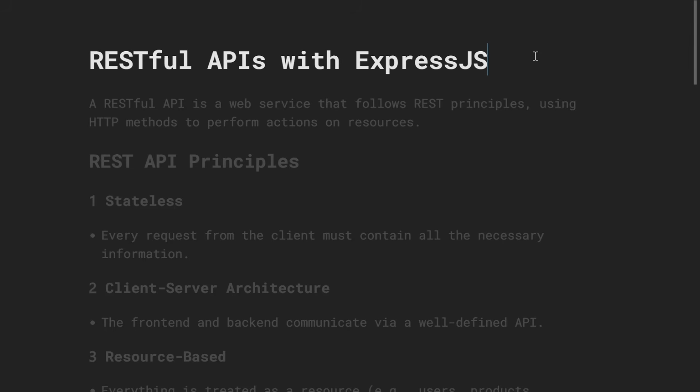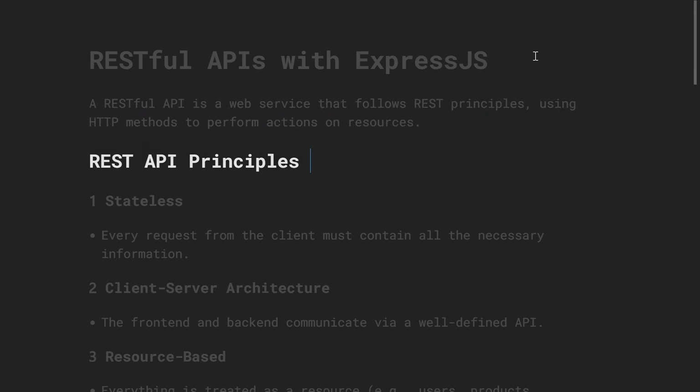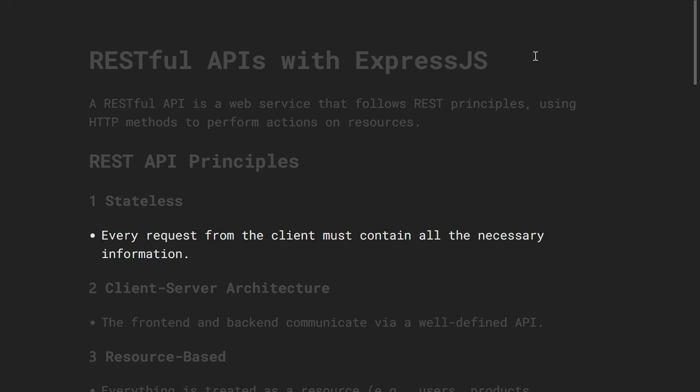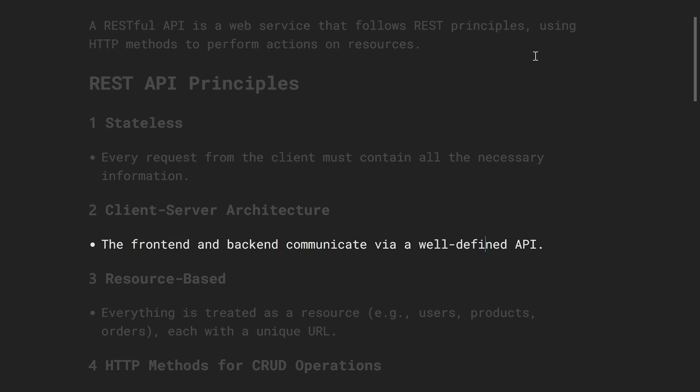Now we will learn RESTful APIs with Express.js. A RESTful API is a web service that follows REST principles, using HTTP methods to perform actions on resources. So let's see some principles of REST API. So it is stateless. It means every request from the client must contain all the necessary information. Next one is client-server architecture. It means our front-end and back-end communication should be well-defined.